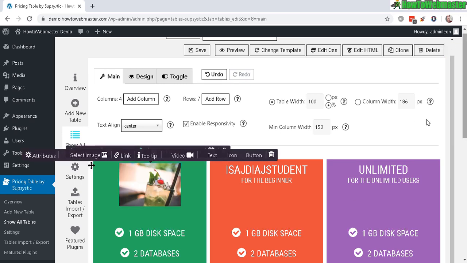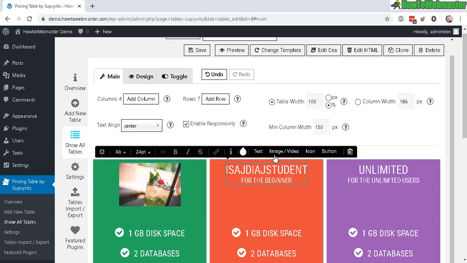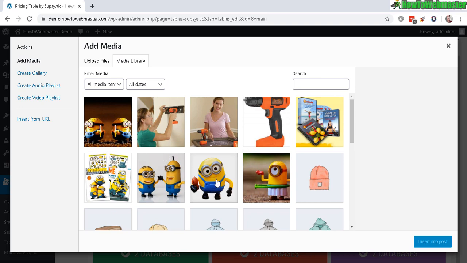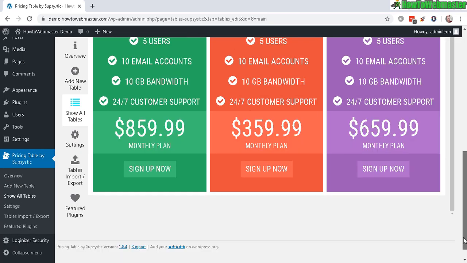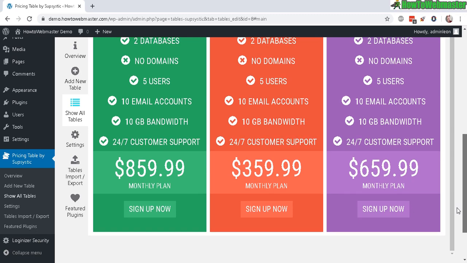And you can also add in an image if you want. All you have to do is click on whatever you want to insert and click on image or video. Okay, so let's try that. There it is. And make sure everything is still aligned properly.